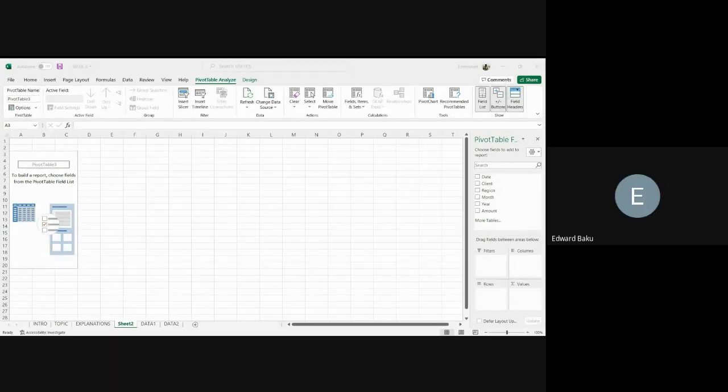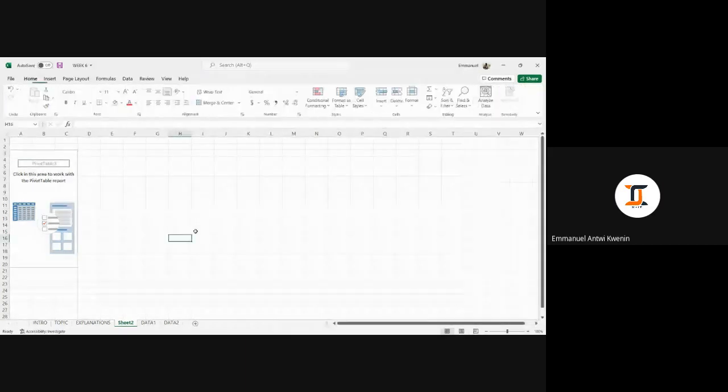Sir, please, we couldn't see the pop-up menu, the pop-up menu when you click on PivotTable. On the screen, we couldn't see it. Okay, so let me quickly go back.